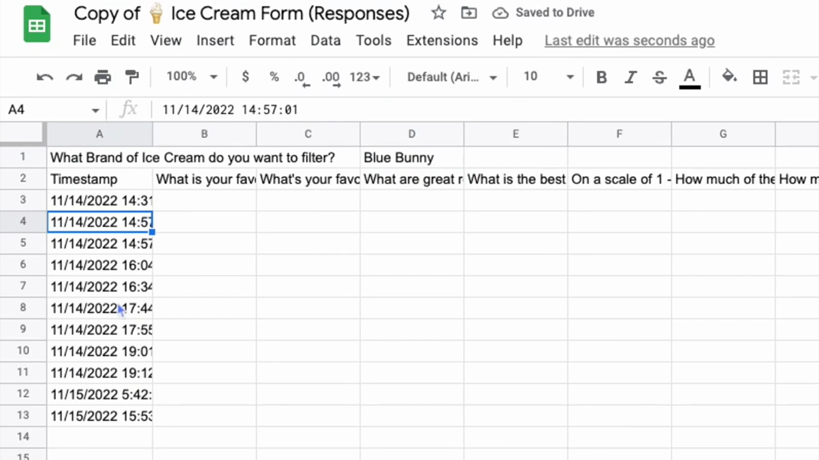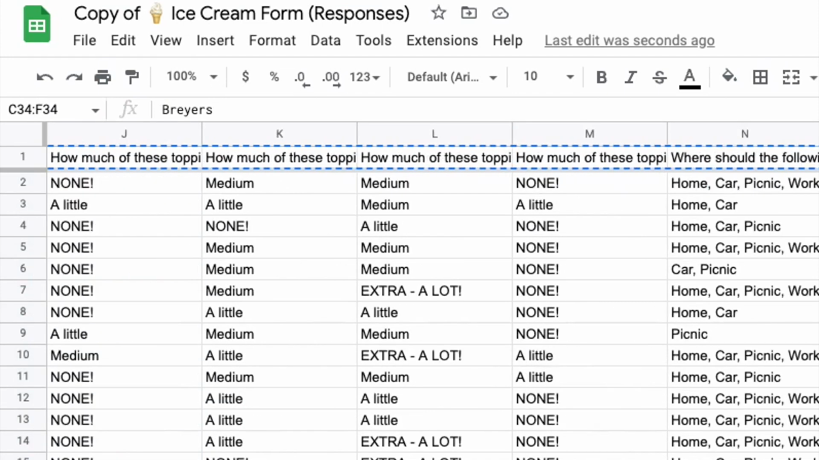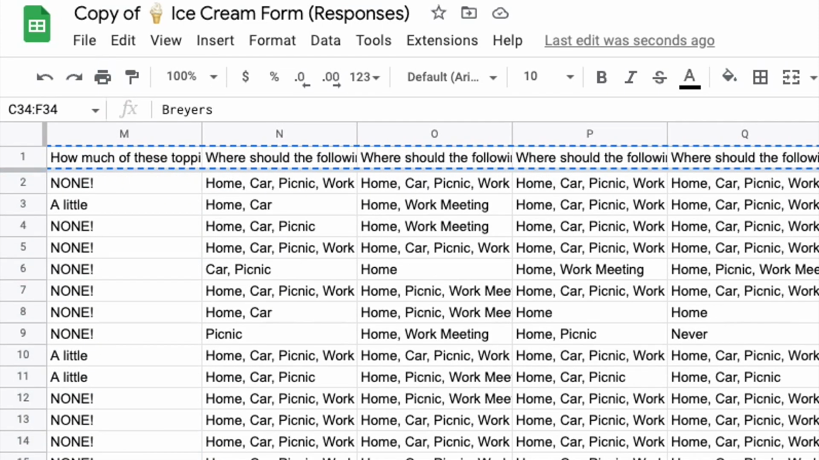Boom. These are all, when I filled out my form, the pieces of information that if somebody answered Blue Bunny, those are the information choices they had. To expand this filter so that it fills in all of these columns, we make one slight change. Instead of saying I want form responses A to A, we're going to say we want the form responses all the way from A all the way to the end of my form to T.